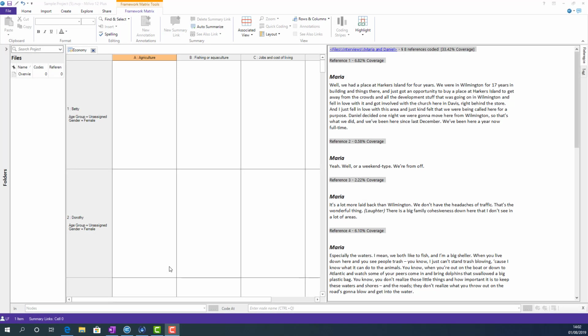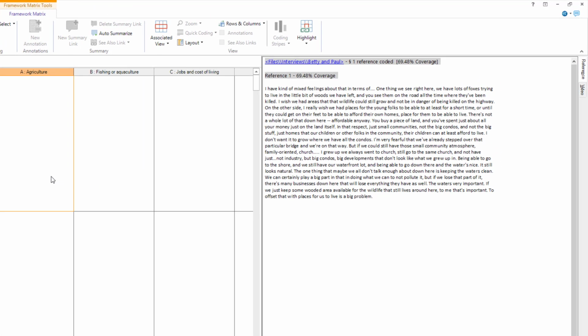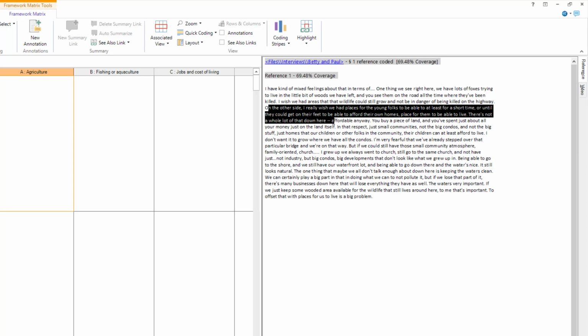If we return to the top of this framework matrix and click into Betty's row, I can show you the two ways in which a framework matrix can be used. The first way is to help me generate summaries of these themes within this case. So, for example, I can see over here that Betty is talking about the cost of living and particularly opportunities for young people living in the area and being able to afford their own homes and a place to live. She says there's not a lot down here that is affordable. I think this is really interesting and definitely links to jobs and the cost of living. So what I'm going to do is start typing a summary of what Betty has said.